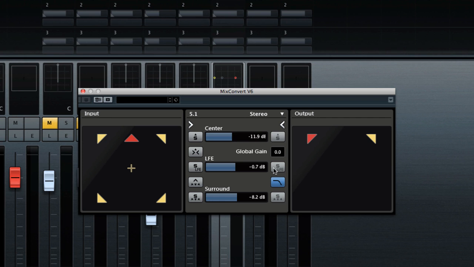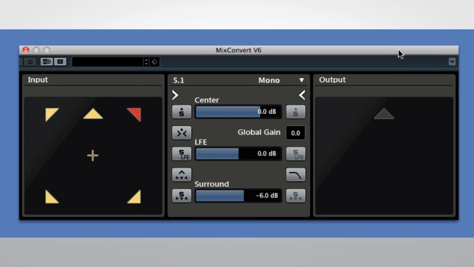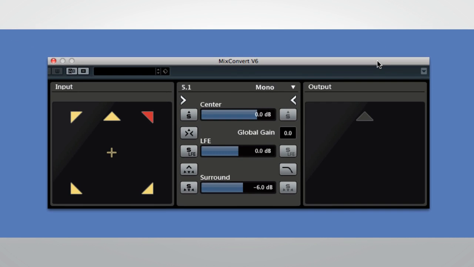Soloing individual channels and adjusting the relative volume of individual surround elements, including panning. Mix Convert also makes it easy to drop a stereo mix down to mono. Now, it might seem quaint to worry about mono in the age of surround, but consider that if your material is going to be played on a portable device, it may well be in mono. So it's important to make sure that the signal holds together, allowing your full mix and your mono mix to live in harmony.